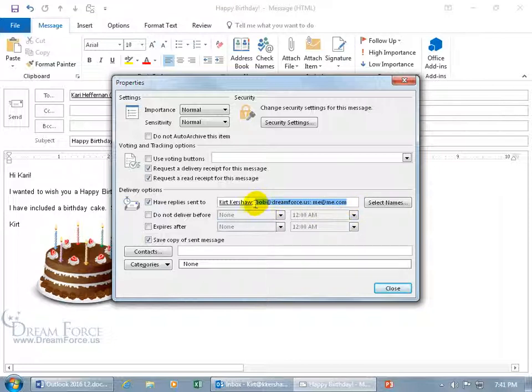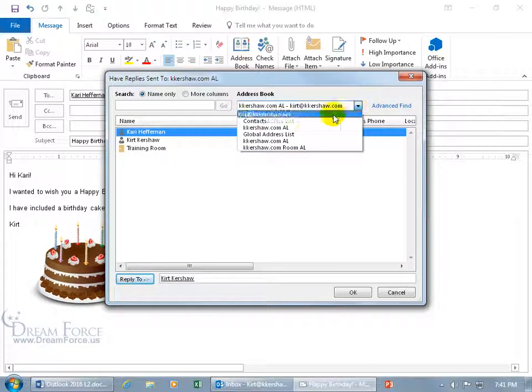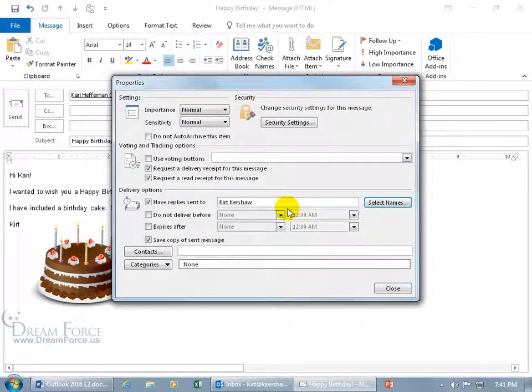You can do it that way, or if they're in your global address list or your personal contacts folder, go ahead and click on select names. And well, if they're listed there, great. You can click on the drop down arrow and go to the global address list or your contacts folder. I only have one, but if you had more, you'd select them and click on reply to, click OK. It would add their name or names if you wanted more to be included in those replies.